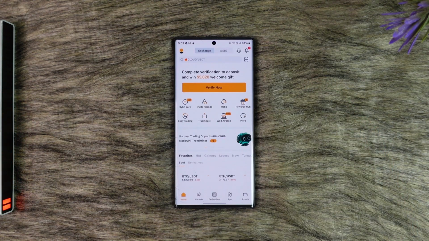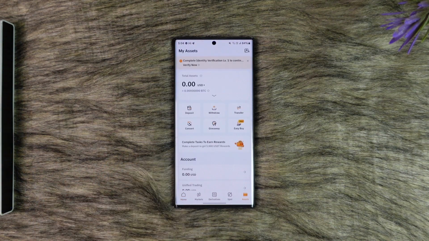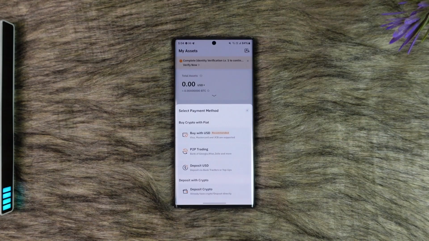Open up the ByBit application over here as you would be able to find. Then go to the Assets tab from the bottom right of the screen there. Then from there simply go to the deposit option and select deposit crypto.